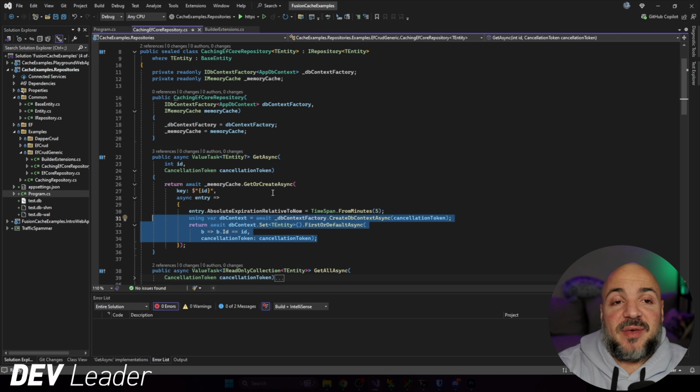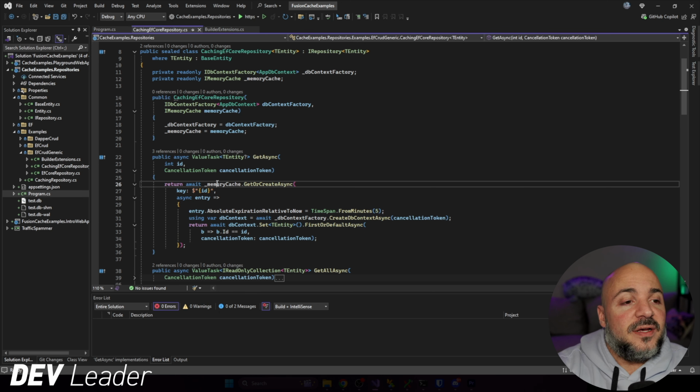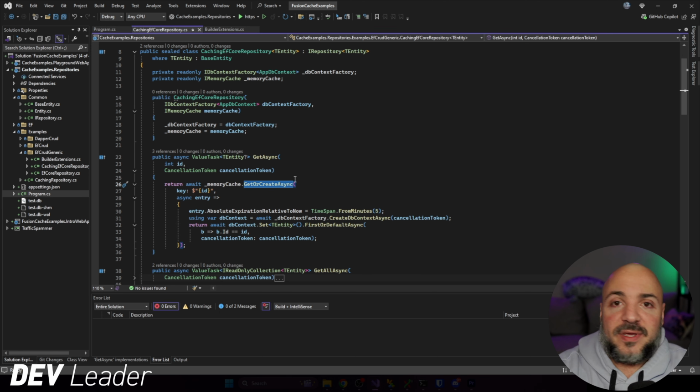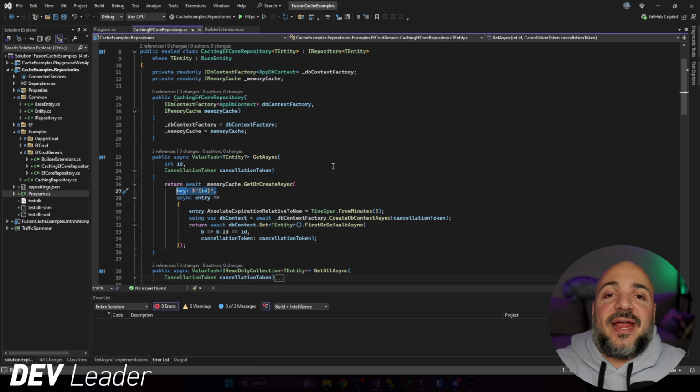Everything else inside this method is just to support caching. So we say to the memory cache that we would like to get or create an entry asynchronously. The next part is that we need a key. So when you're creating a cache, you need to think about how you're going to key on the individual elements that are in your cache.